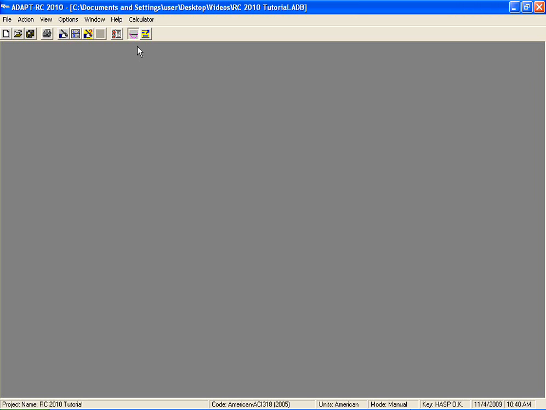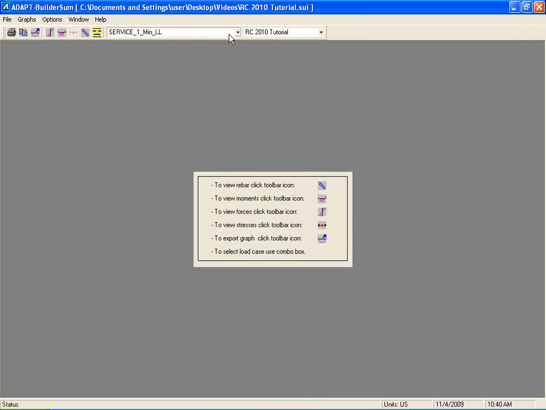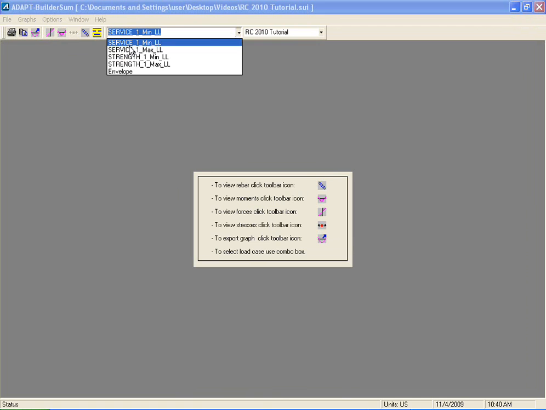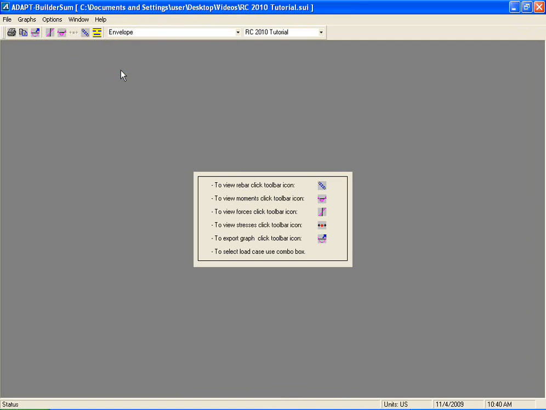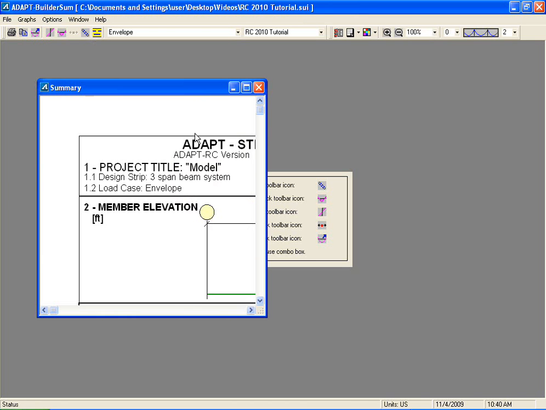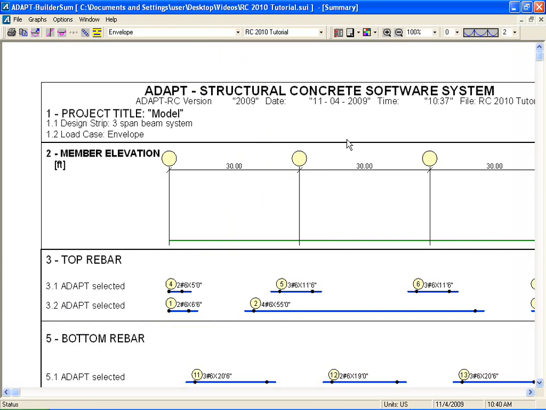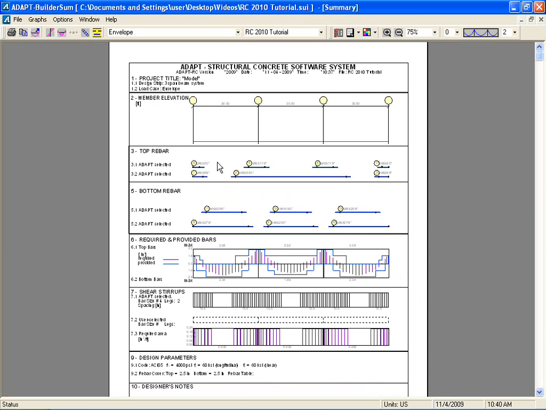To look at specific results for load combinations, we can go to RC Sum, and here we can drop down the tab for any service combination, strength, or envelope combination in the analysis. We'll look at the envelope. If we select this option, we can look at the summary report. The summary report will show us reinforcing in the top, reinforcing in the bottom, required and provided rebar, shown here, shear stirrups with spacing and leg size, and also the quantity for rebar both longitudinal and shear.